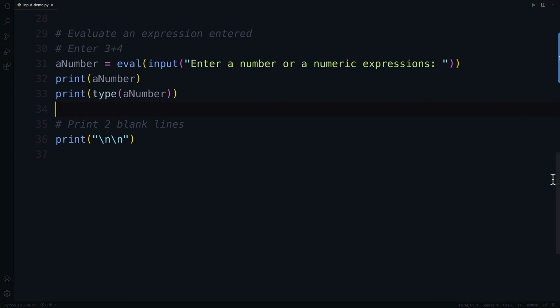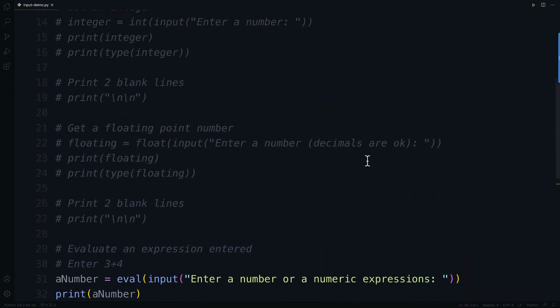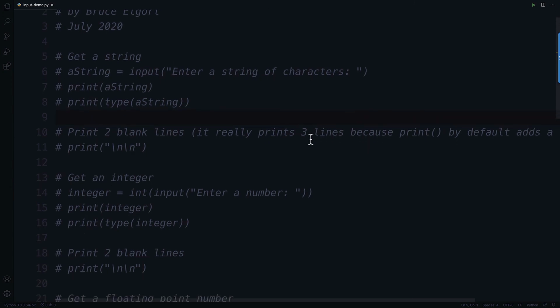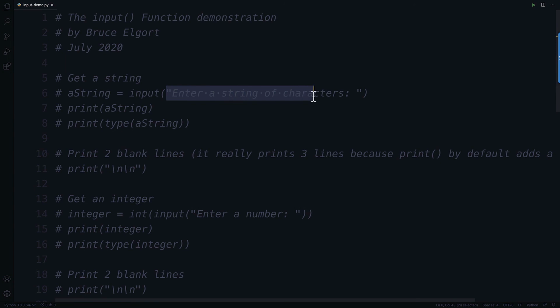So I hope this video helped on getting information from a human, from a person, right? Using the input. And input only takes one parameter, and that's the prompt, the textual prompt.